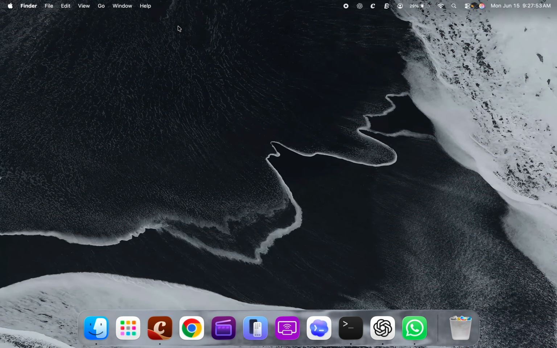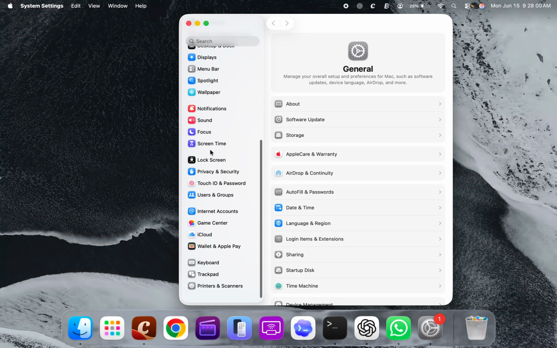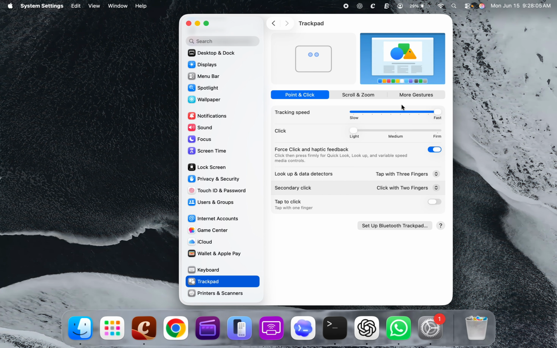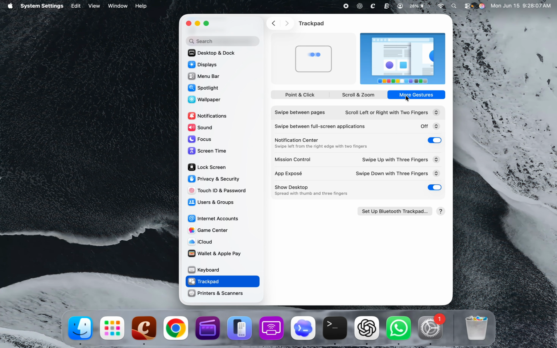To fix it, first up, click on the Apple logo at the top left corner of the screen and then choose System Settings. After that, scroll down all the way in the left side pane and then go to Trackpad. Now here, move to More Gestures. And here, as you can see, I have turned off swipe between full screen applications. That's why the swipe gesture is not working on my Mac.